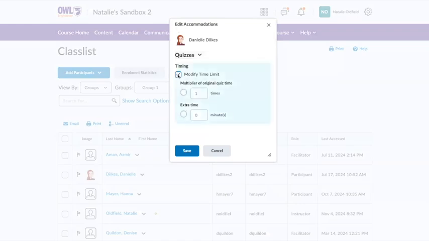Select Modify Time Limit, and you'll notice two options: multiplier of original quiz time or extra time. So say, for example, the student requires 1.5 times or 50% more time for all quizzes. I'll select the radio button beside the box for times and add 1.5. Now this particular student is allowed 1.5 times the amount of time for the quiz.